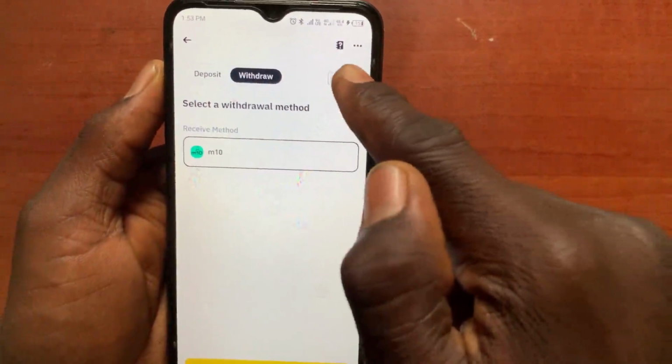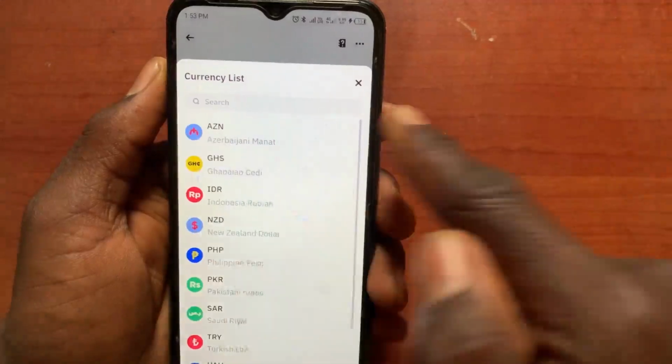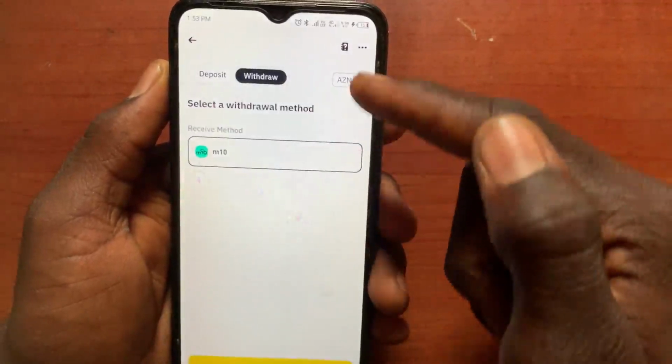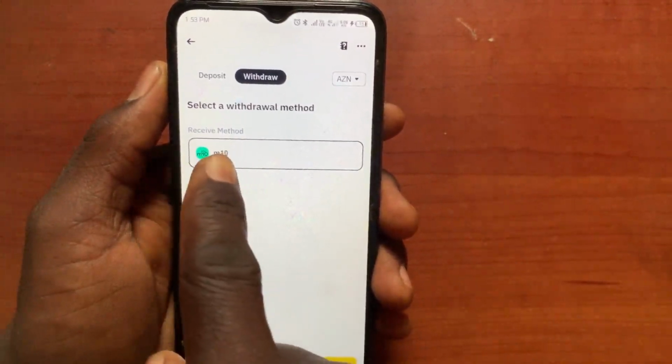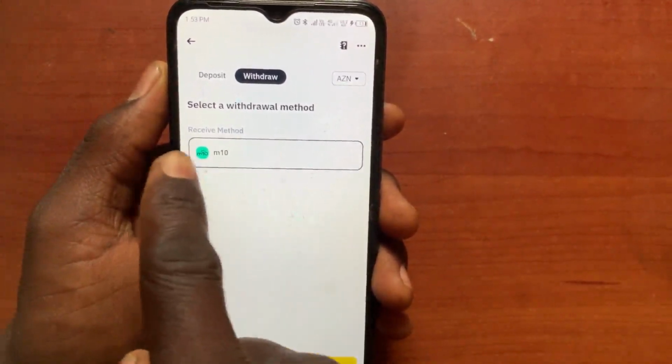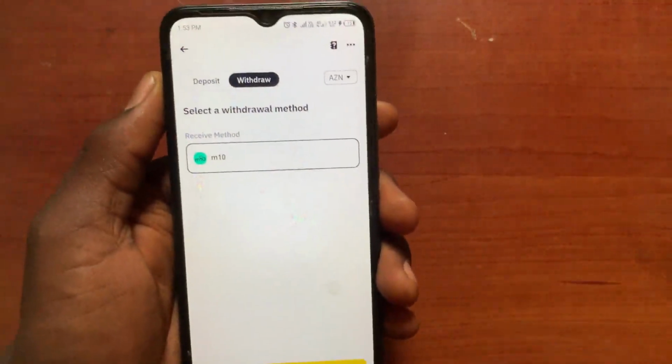So tap on this option now to select the USD. In this option now, go ahead and search for USD. After you select the USD, for me I will use this one. After you select the USD like this, it will give you an option like this one. As you can see here, it says receive method. So it will give you a bank like this now. If I tap on this continue button now, it will allow me to input my bank detail.